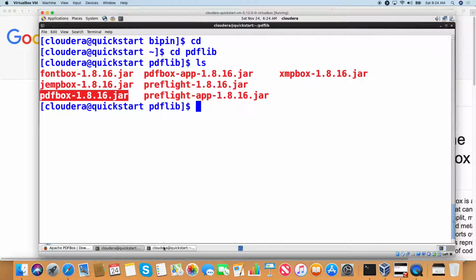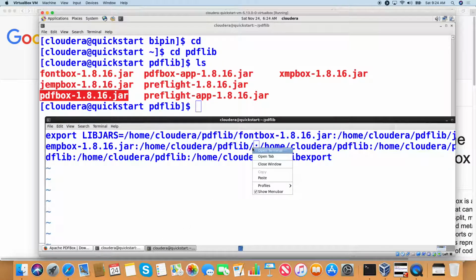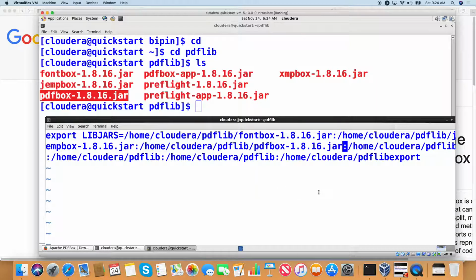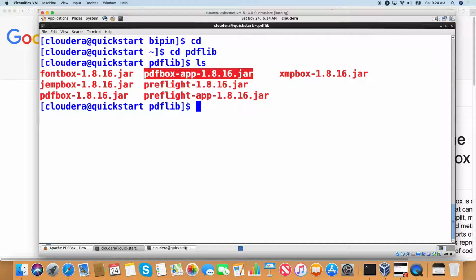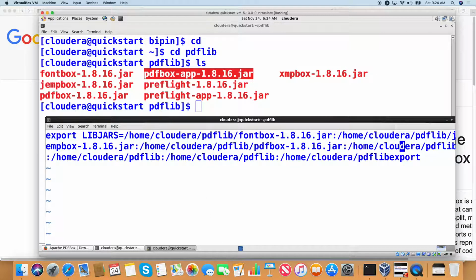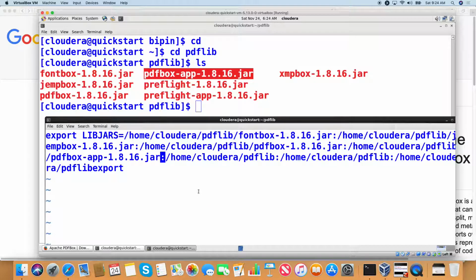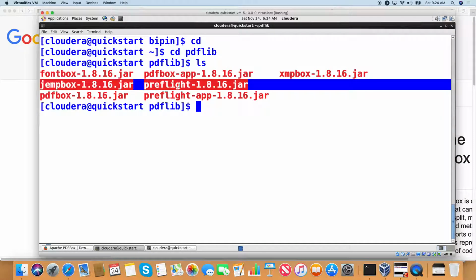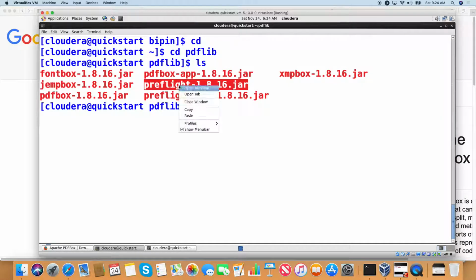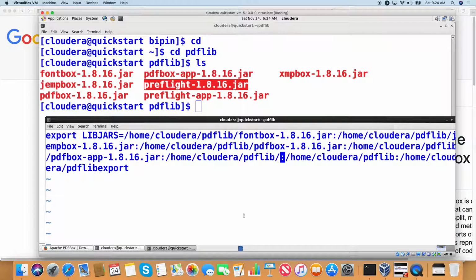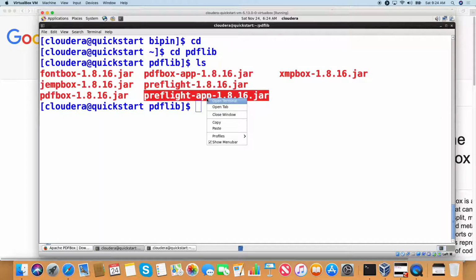I come here and then right click, copy, and go here, right click, paste. And this one, right click, copy, and come here, and the next one is here. I need a slash, I think, and then right click and paste. I need a slash, and I am going to select this one and this one, and then right click, copy, and paste. That file is there, and now this one, copy.